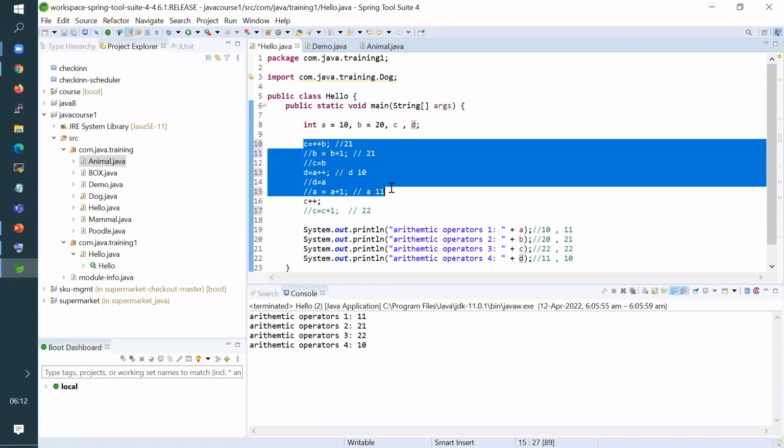Any questions, guys? This slight difference happens only in case of mathematical expressions. Otherwise, you will not notice much difference between both of them. Okay. So that's with respect to arithmetic operators.